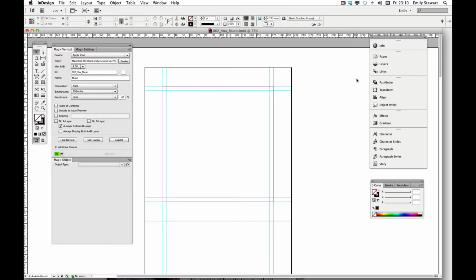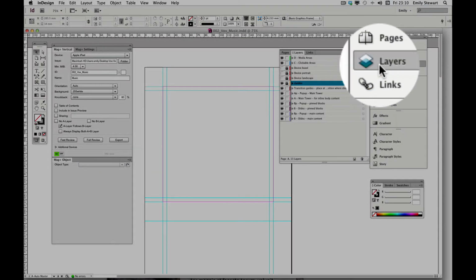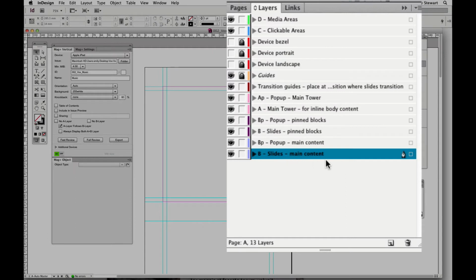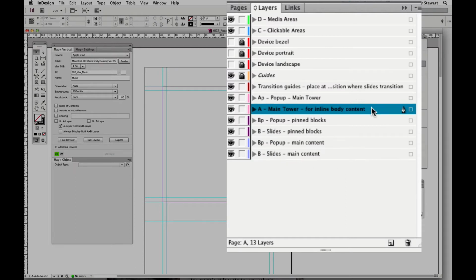Back in our InDesign document, we can open the Layers palette. Once again, do not rename or reorder these layers because the software relies on this structure to output the content correctly. This might look intimidating, but it'll soon all make sense. Right now, we'll focus on the layers we need to know. B, Slides, main content, and A, main tower, for inline body content.